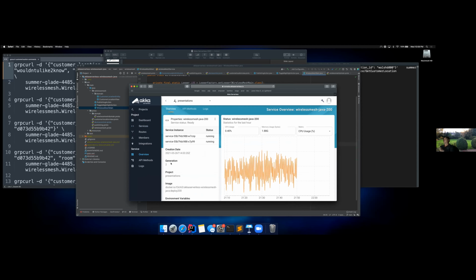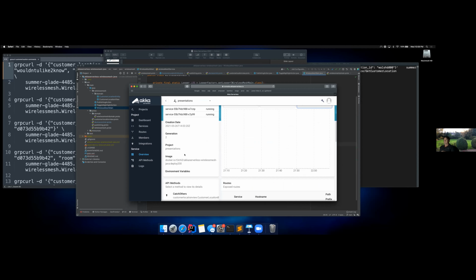This is our wirelessmesh Java. I've previously deployed this, and it's running fine on 2 pods. It never needs more than that. You can see different metrics: requests per second, failed requests per second, memory usage, storage attributes. Requests per second would be blank because I haven't been using it. You see your pods. You can see this is the image I last deployed.